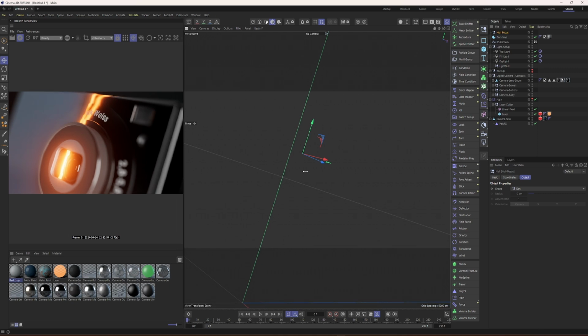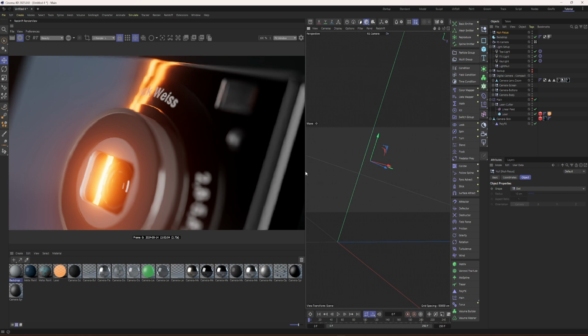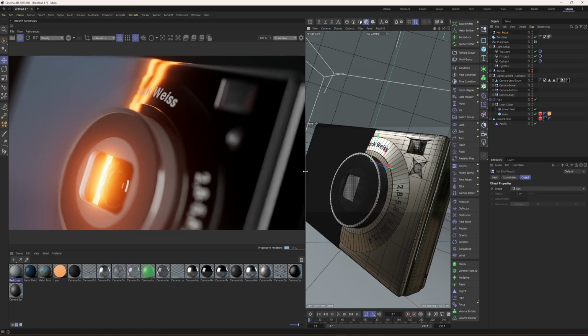Let's make the Redshift render preview a little bit bigger, resize the window, and now we can see it looks fantastic, really promising. I love this effect. There are endless possibilities to create cool animations and product reveals with this laser system.